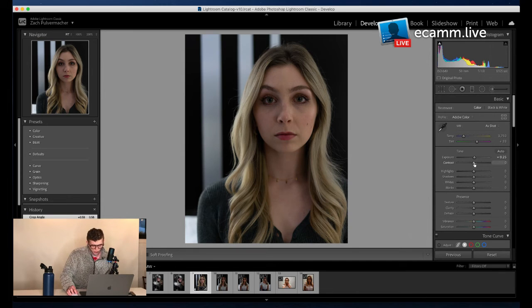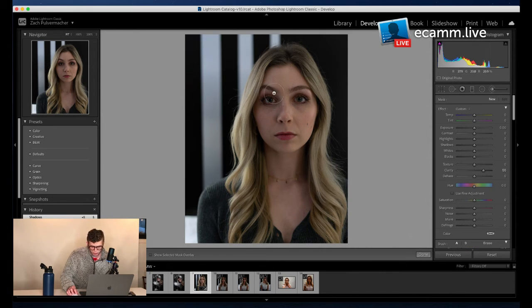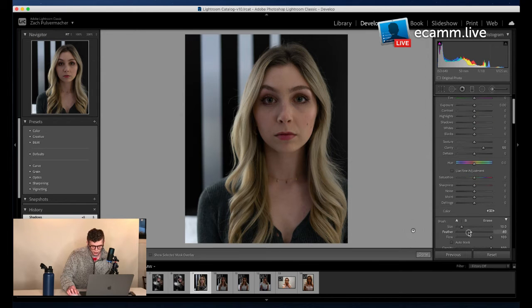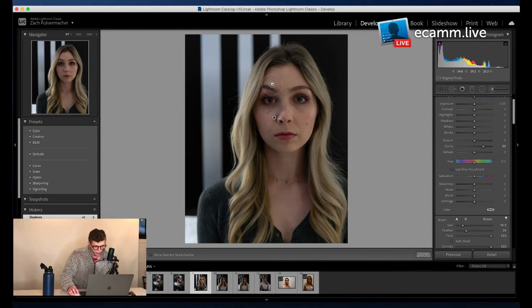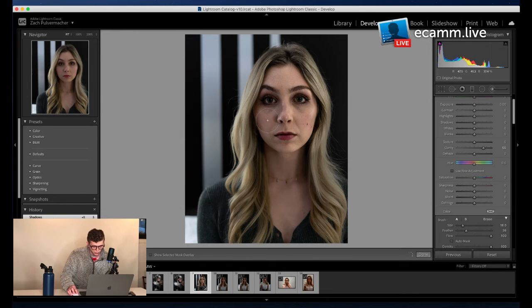Then we're gonna come in here, contrast. We're gonna bring that down just a touch. We're gonna bring the highlights up a little bit. Shadows are gonna come up a little bit. I'm gonna come in here with the spot brush, lower this feather down, and paint her face and her chest right here. Get that hair.